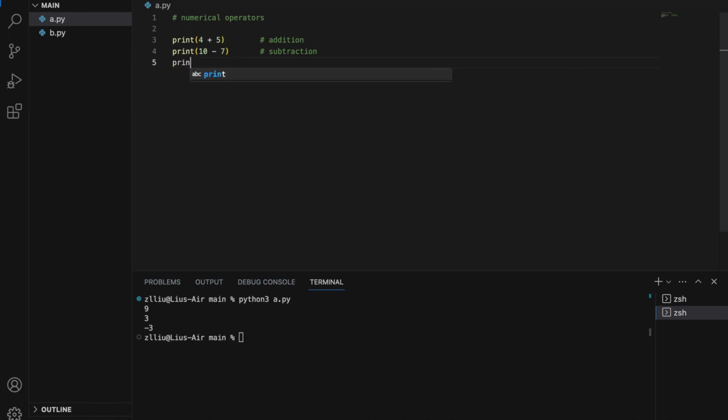And next, let's move on to multiplication. So let's say I have 4 times 5. So here, for multiplication, we use the star character rather than x. And if I run this, I'm going to get 20.